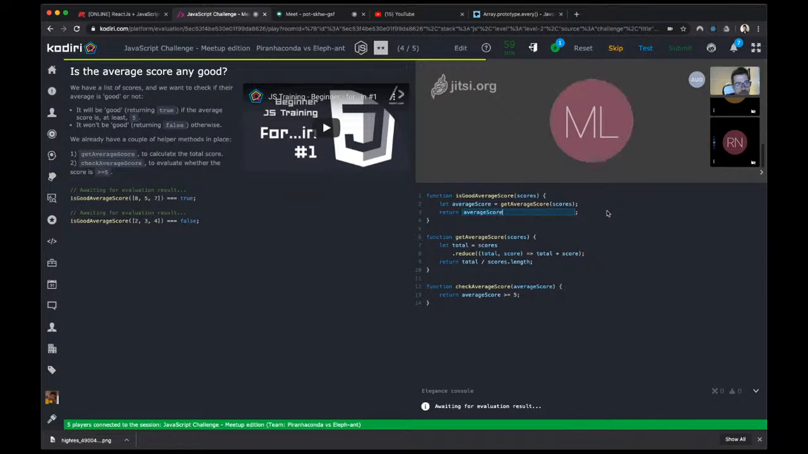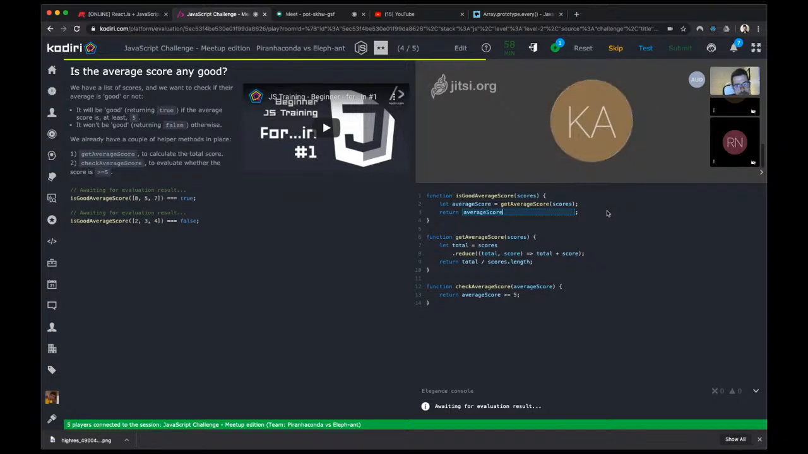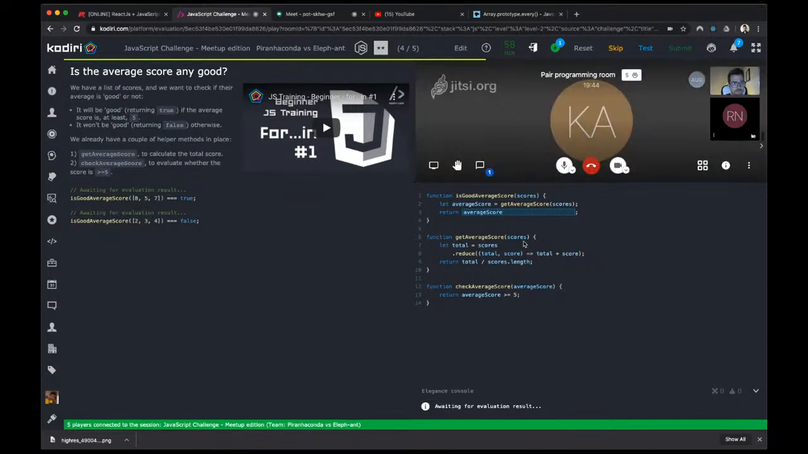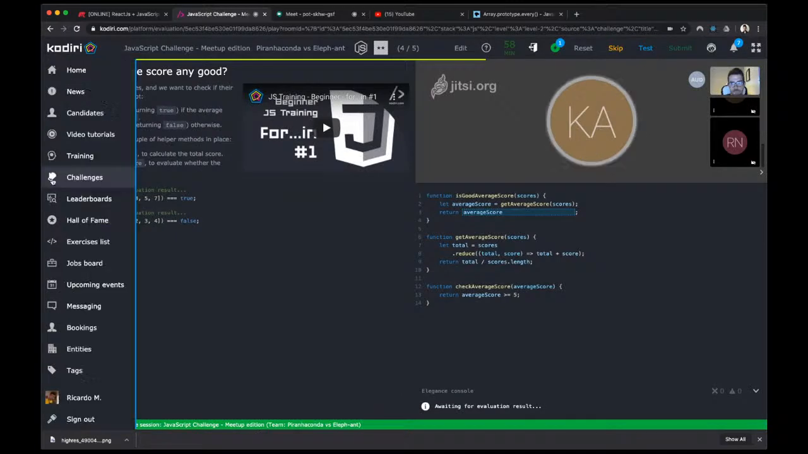So yeah, I was thinking it is asking to return the average score, which gets the value from get average score. Yeah, but then the second step is to check the average score. If you scroll down, there's more code than that. There are 3 functions there in total. The last one is.